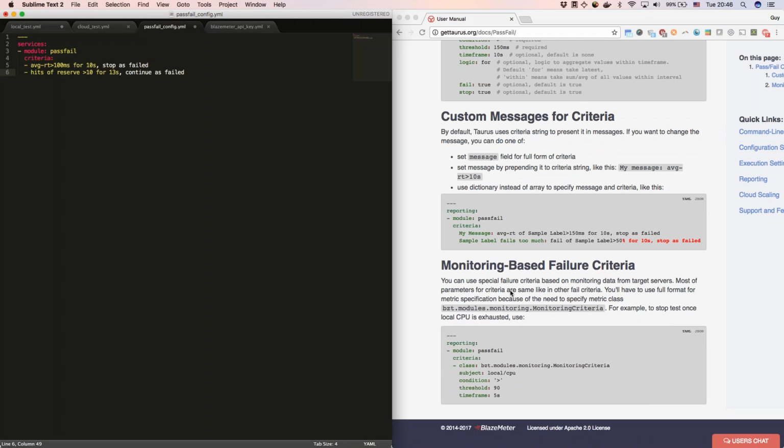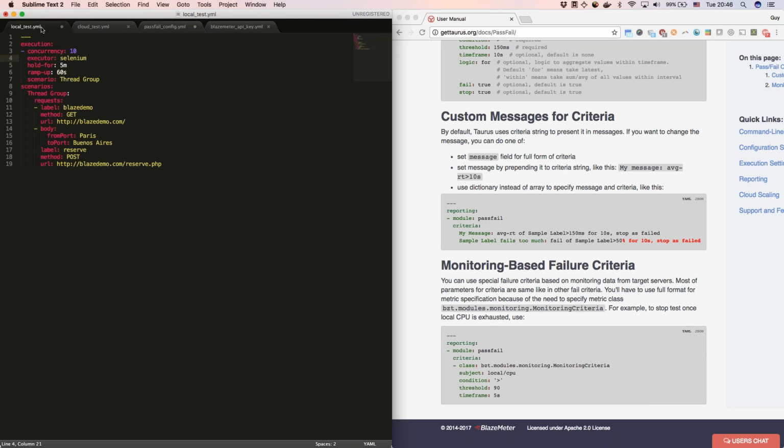You can have it all within the same YAML script together with the execution, or what we always recommend is modularity. You can set the pass-fail configuration in one YAML script, set the execution in a different YAML script, and then simply run the BZT command with multiple YAML scripts, and once you do that, it will merge them all into one script and apply all these additional configurations and modules.